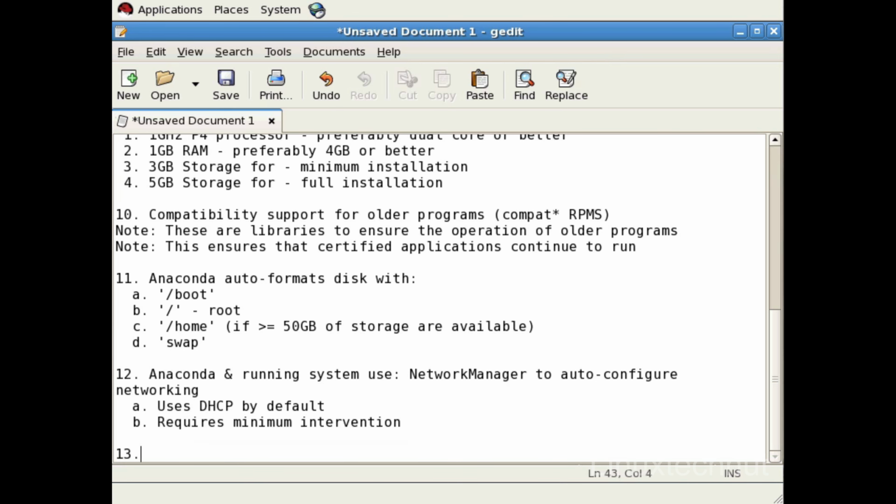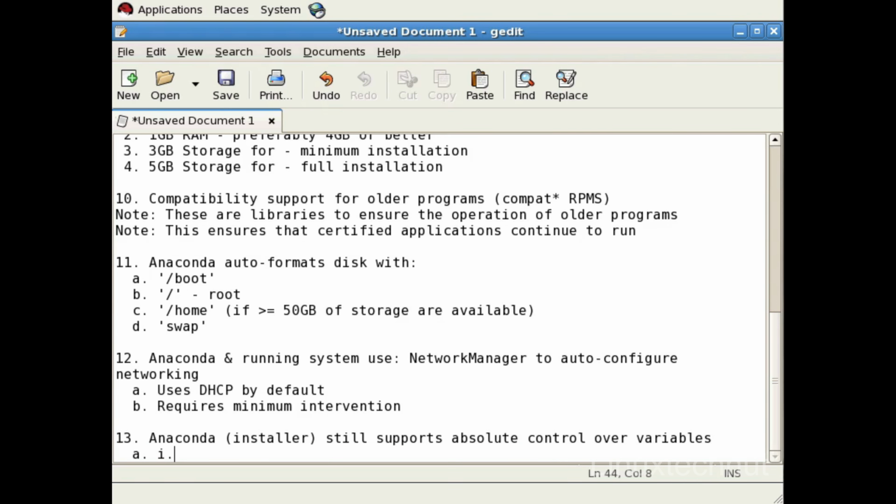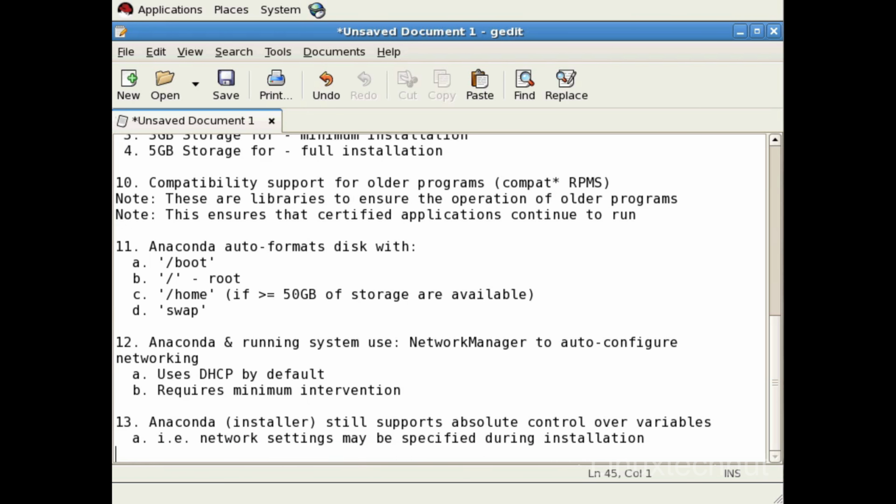So let's just note that Anaconda, which happens to be the installer used by Red Hat Linux, still supports absolute control over variables, which means, for example, network settings may be specified during installation as opposed to relying upon Network Manager using DHCP, which you will see.